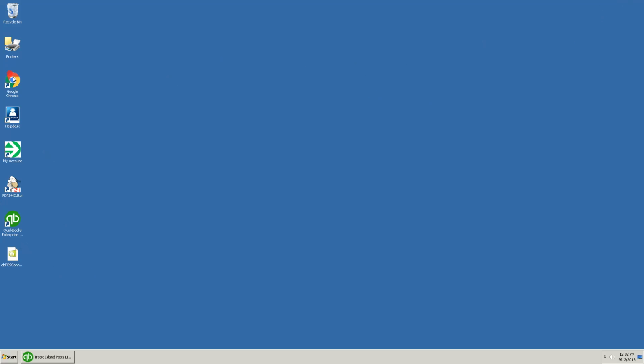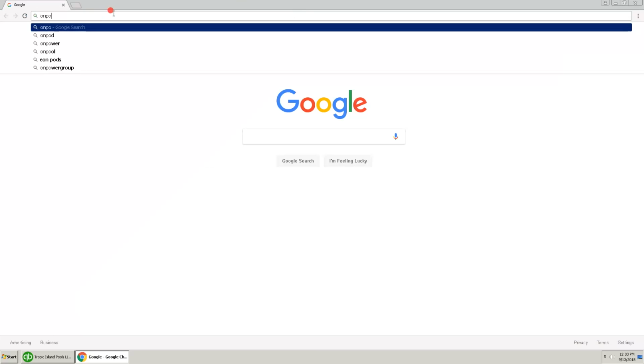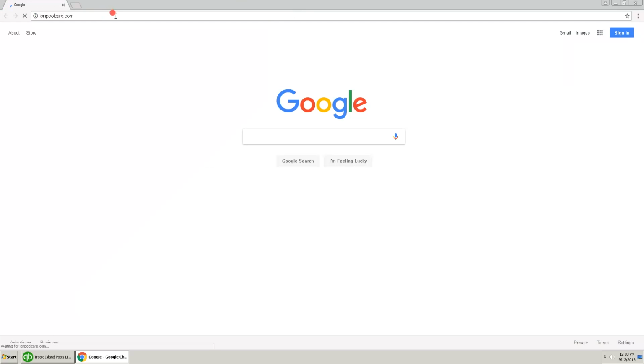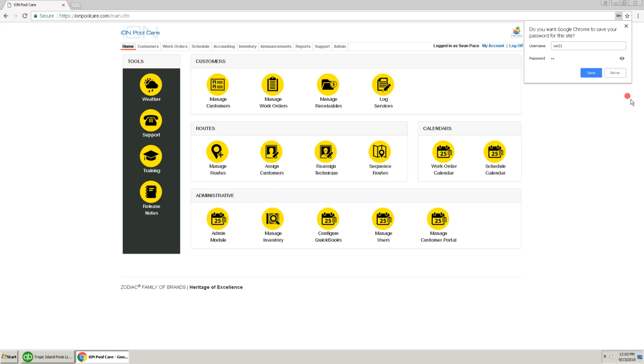QuickBooks is open. Next up, we have to go back to Google Chrome and open up Ion Pool Care again. Again, this is not on your desktop, your local. It's actually inside of a server that hosts for us. And we'll go ahead and get Ion pulled up. All right, and now we are in Ion again.